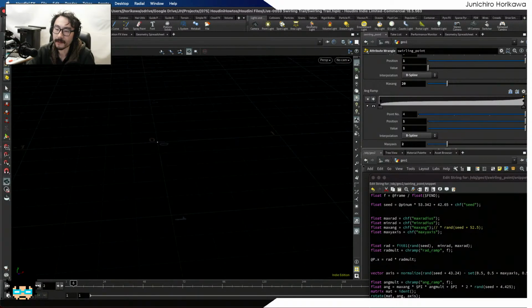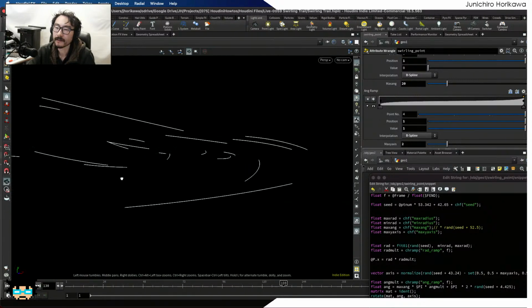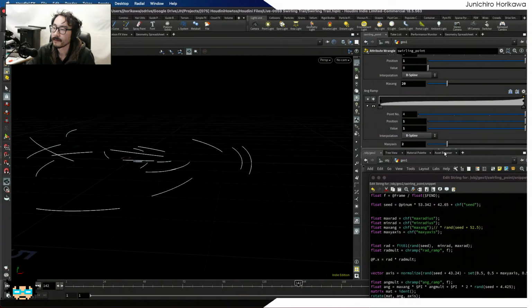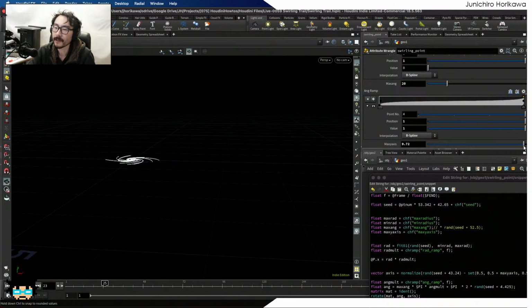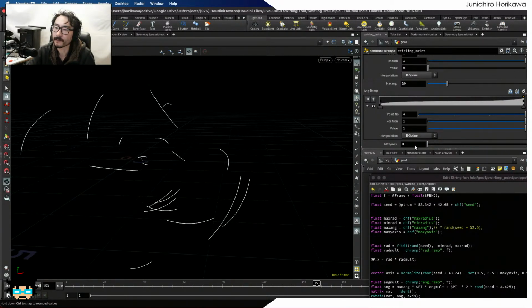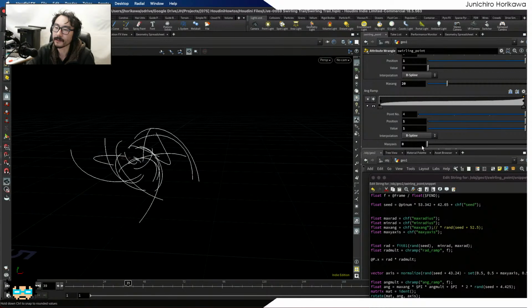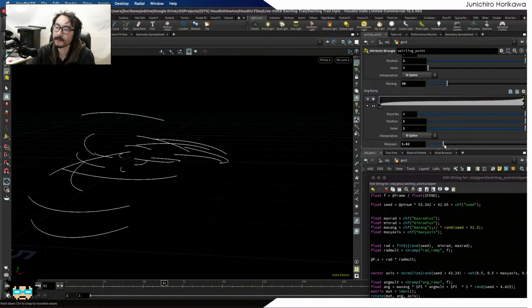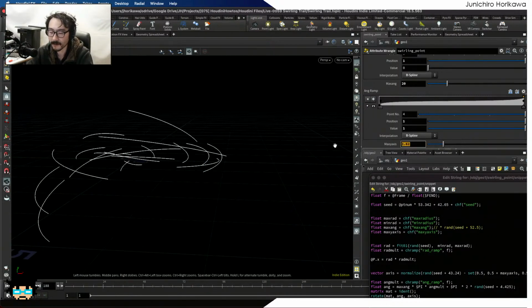And if I play it, looks good, isn't it? If I raise this up, it becomes flatter. If it becomes close to 0, it becomes more random. Like this. Right? I'm going to keep this at 2.